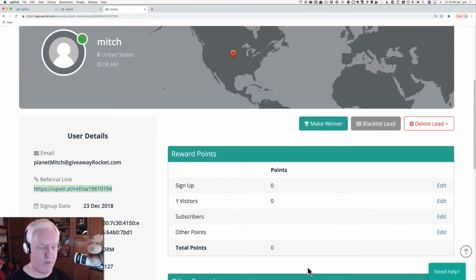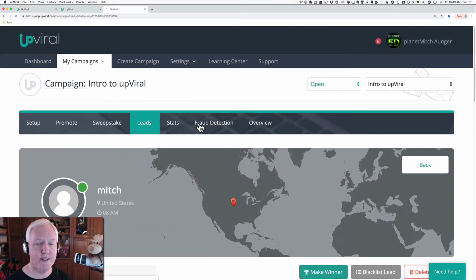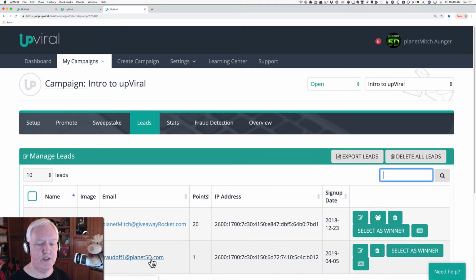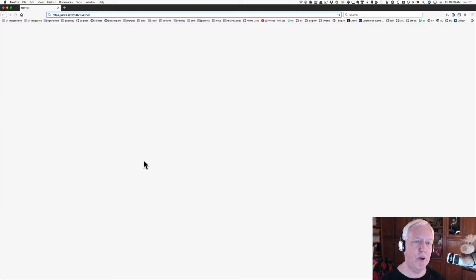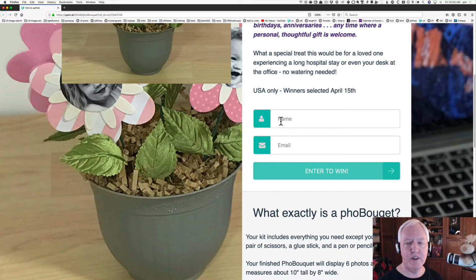I'm going to switch back over to upViral, and you're going to notice that this now says 1 subscriber for 20 points. And if I go back to fraud detection, let's see if that was marked as fraud. No. Let's go to leads. So fraud 1 off is not flagged. And notice that these two numbers are different. So what I'm going to do is I'm going to copy this one. I'm going to paste in that URL. And I'm going to do Planet Mitch fraud off 2 at planet5d.com.